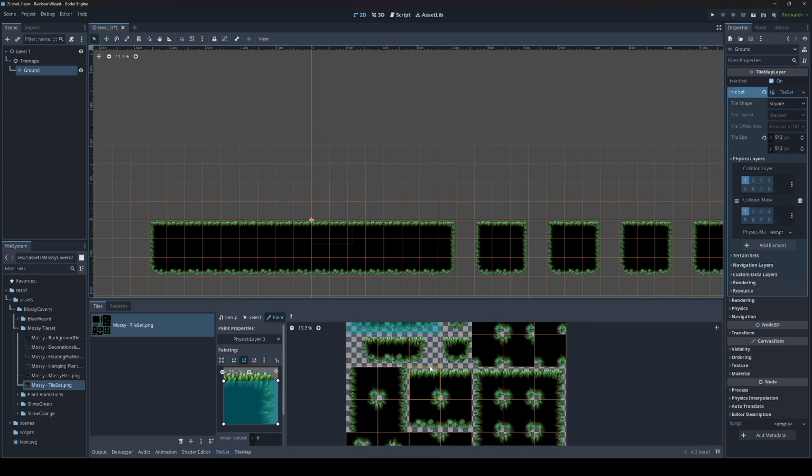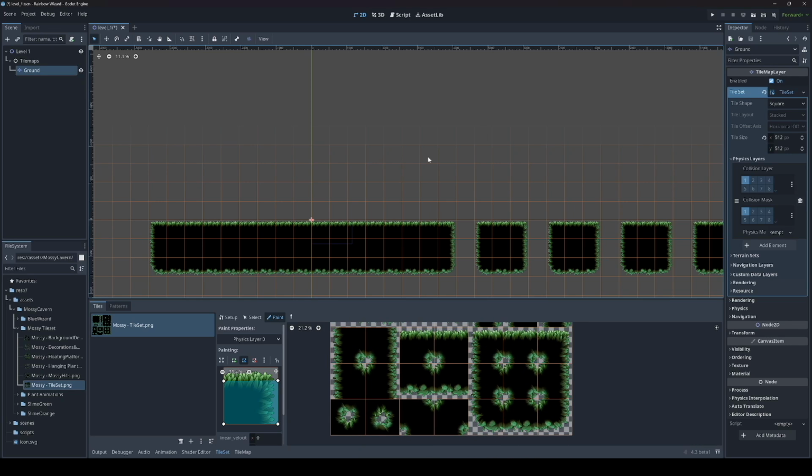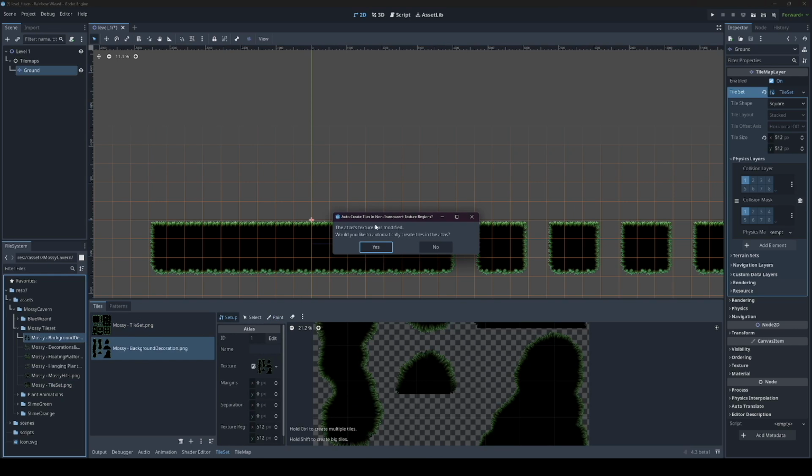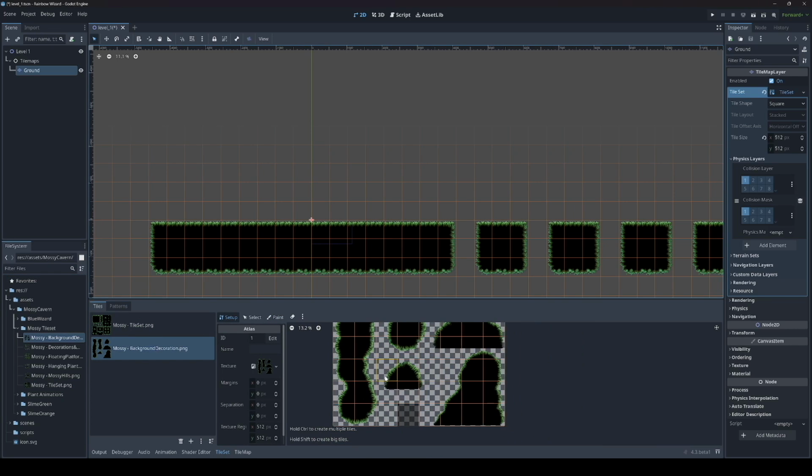So I want to add some stuff above here and make it feel more like a cave. So let's add in another tile map. Let's see, this one might be good actually. Let's say yes, we want to create a new tile map.